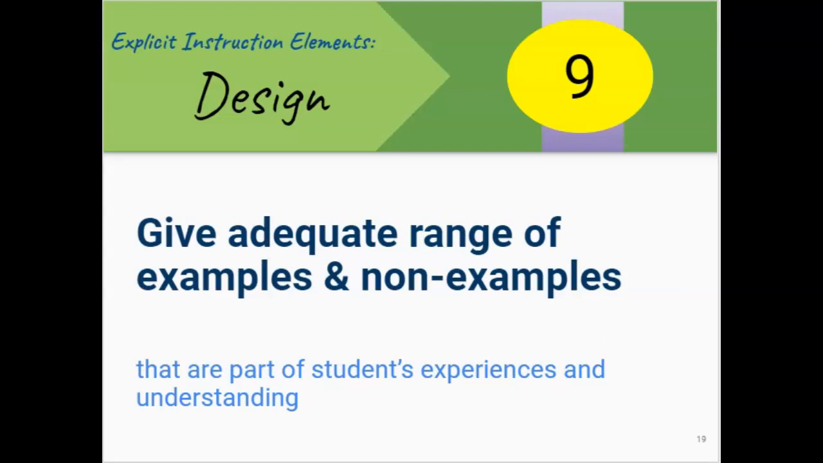One way to do that is to ensure that we're giving a very adequate range of examples and non-examples. And within those examples and non-examples, we want to make sure that that's part of the student's experiences and understanding. So we're giving relevant examples for the age and grade of our students and our students' life experiences, but that there's a very adequate range so that students can at least identify with one example and a non-example. We also want students to be able to tell us why that example or non-example fits.